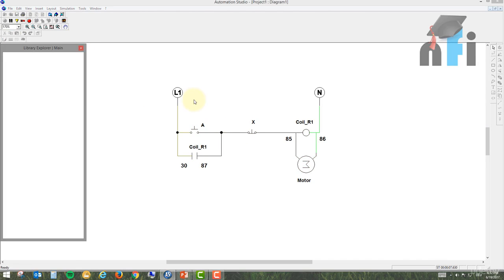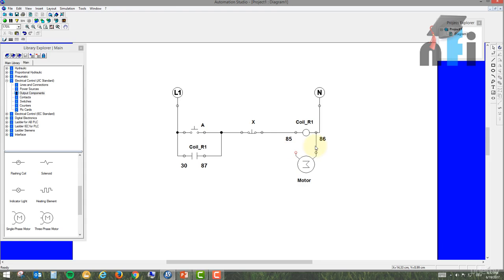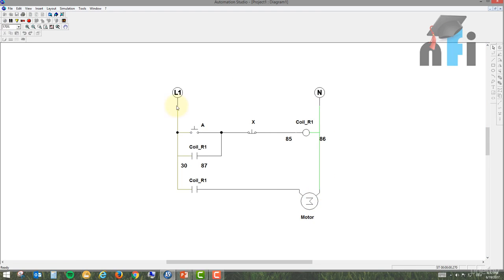Many a times we don't connect motors like this. We take another NO contact of this relay, and we connect the line to one part of it, and another part goes to my motor. And this part goes to my neutral. So this is quite similar, because if this is being controlled by the coil, this will also be controlled.